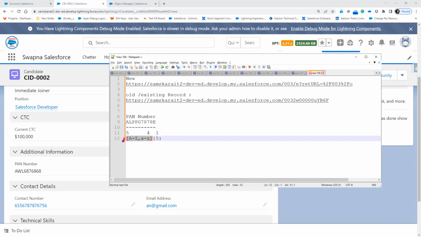Within these 5 characters, what can we accept? Can we accept only alphabets? If it is an alphabet, it can be only capital letters, only small letters, or both can work, but numbers are not accepted here. And the next 4 are only numbers. In that case, curly brace, the square bracket 0 to 9, and then you say 4. And after that, I have 1 letter.